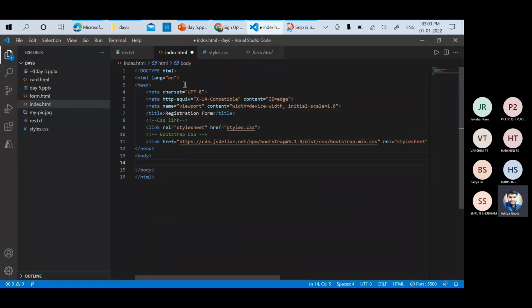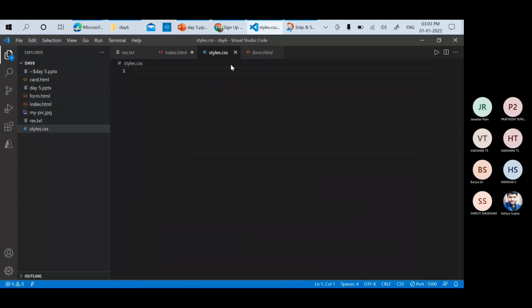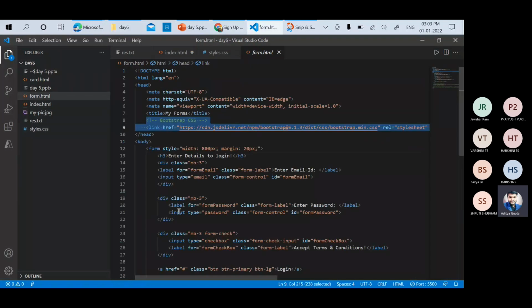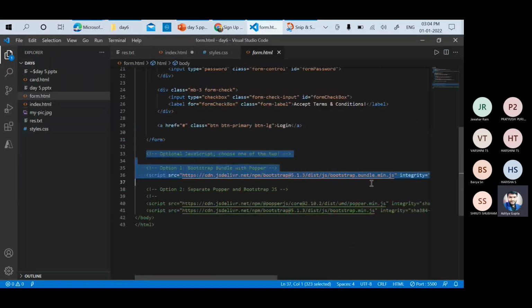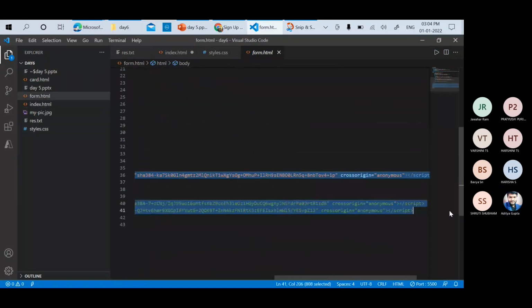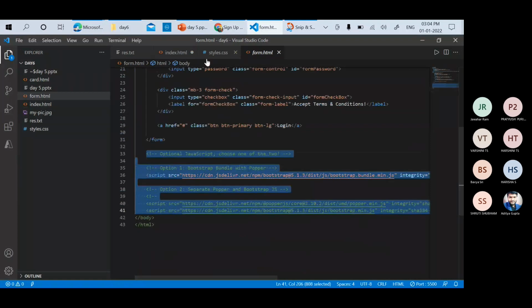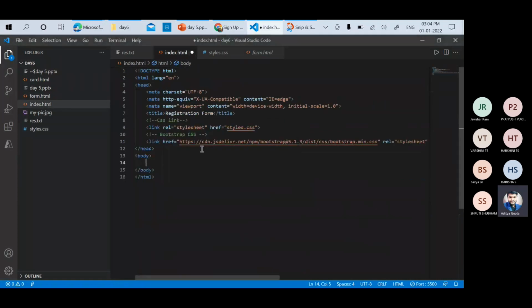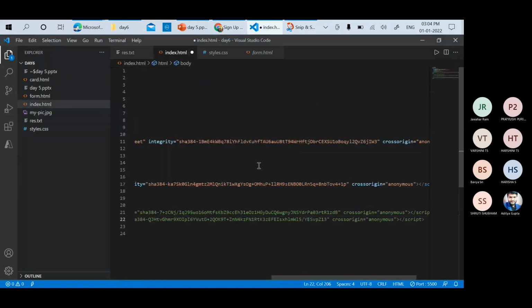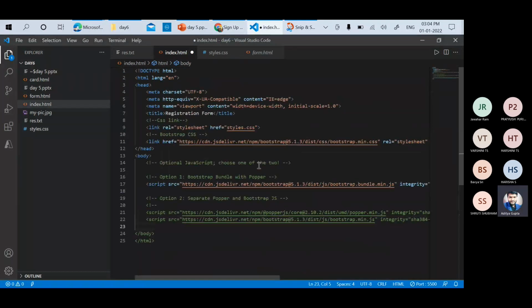Now add the JS links, which you don't need to understand. Just copy it. That's it. Nothing much. Got it. Just close this comment and it's done.